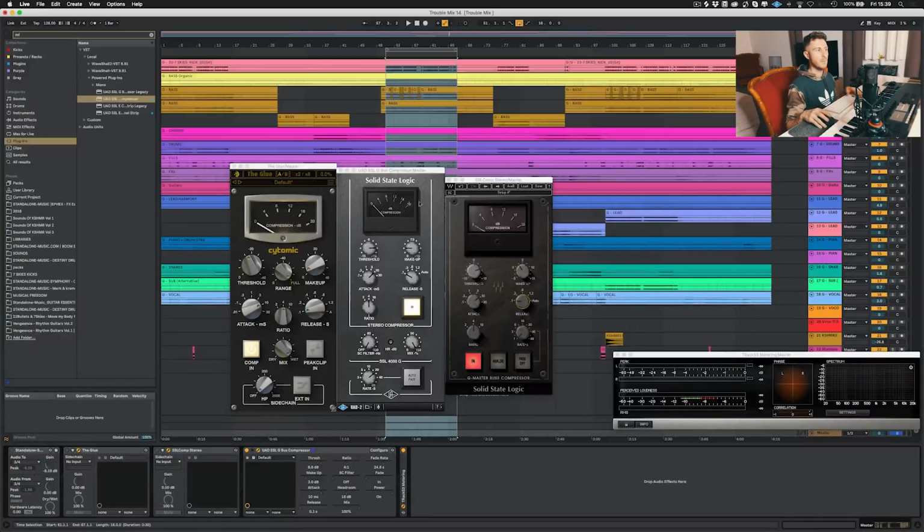Then again, the UAD might work better with other elements, maybe with the drums, maybe with a pop mix or a rock mix. But in a dance music environment, which is what it's all about today, guys, I would definitely not use it on the master.